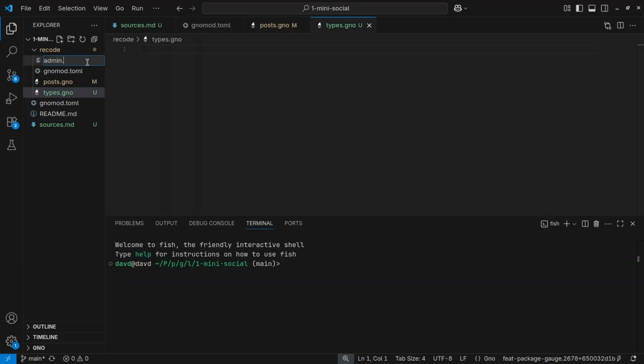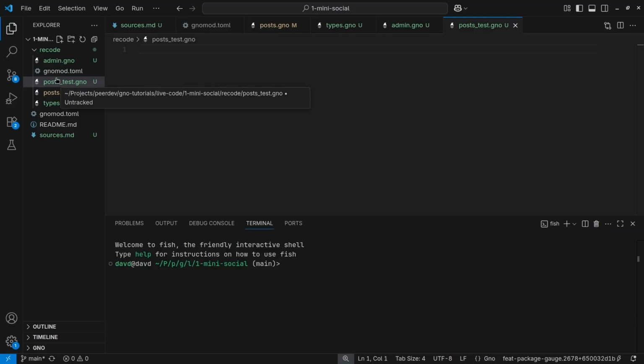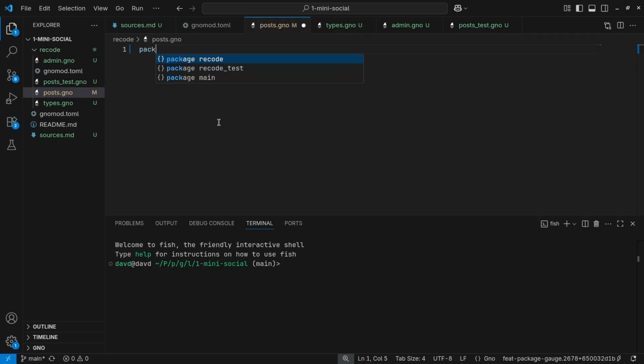And since we want to have a little bit of control on our application, we're gonna create admin files, which will let you reset the posts. And later on, we're gonna create the test for the posts. This one will ensure the rest of the code is working great, even if there are changes in further updates of GNO.